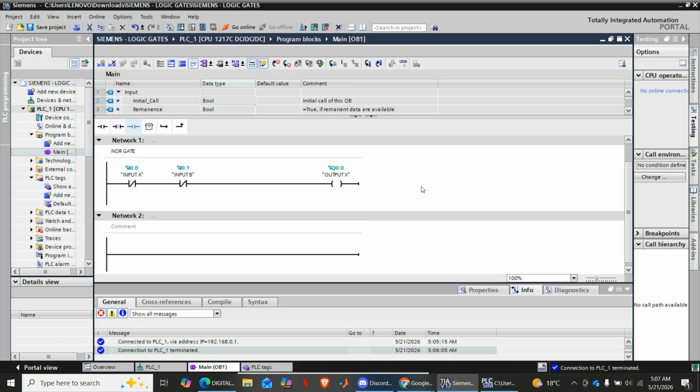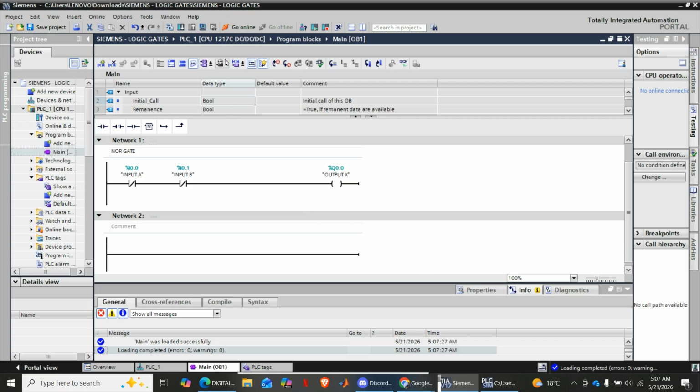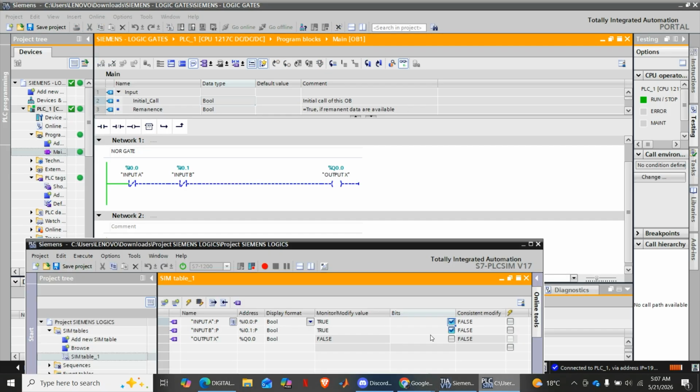You'll go to that video of digital electronics presentation number 4, and then we can confirm more about these operations. So here, let me compile it again and say download it to device. Say load, okay, and then say go online and say monitor. Okay, so let's bring our table here.